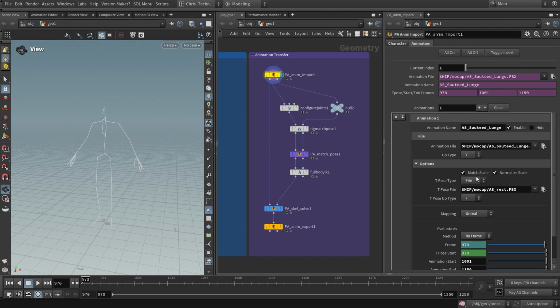And we have a few different options here. The main one we need is T-pose. We've saved out a file that has only the T-pose in that file, basically, of this animation. And then use the correct mapping. Mapping is just how the character skeleton relates to the animation skeleton.